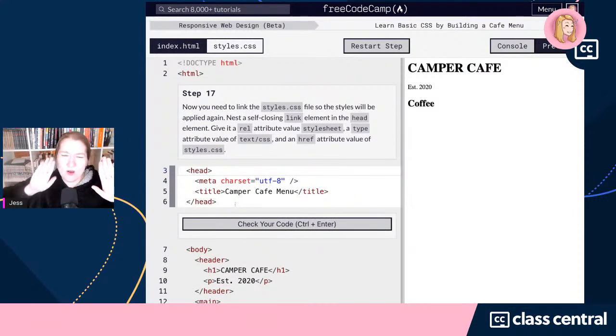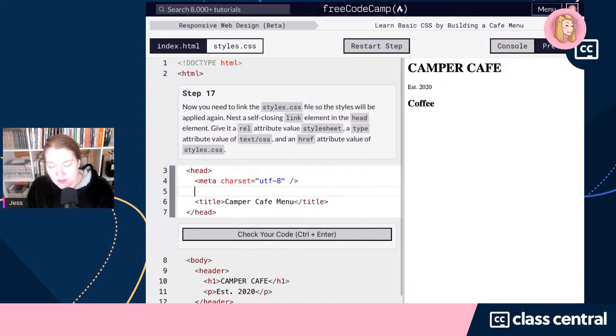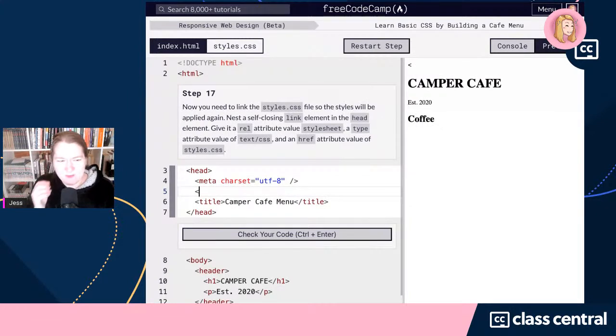So right now, our CSS file and our HTML file, they're not friends yet. They don't know about each other. We need to create a link inside the head element. I think we could put that anywhere, but I'm probably going to put it under the meta, and somebody fuss at me if we can't put it anywhere.